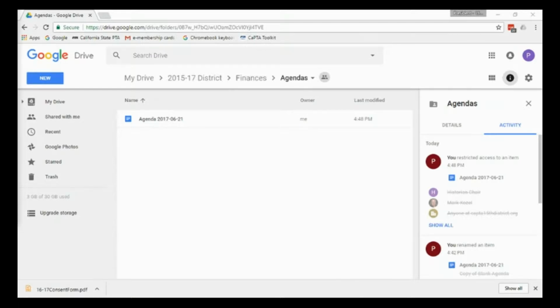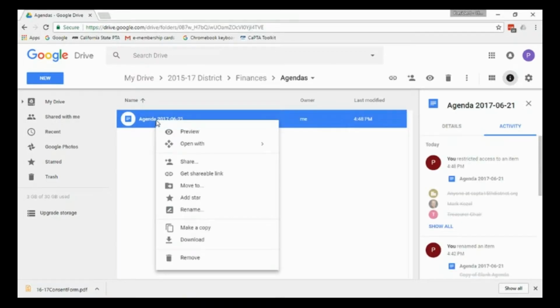So as you create files, whether you upload them or you create them using the Google tools, you have the ability to set the shared parameters according to how you want people to be able to access and what you want people to be able to do with your document. So to get started here, we've got our agenda that I created in the previous lesson, and I want to share this with people on my team. So I'm going to right click and I'm going to select share.